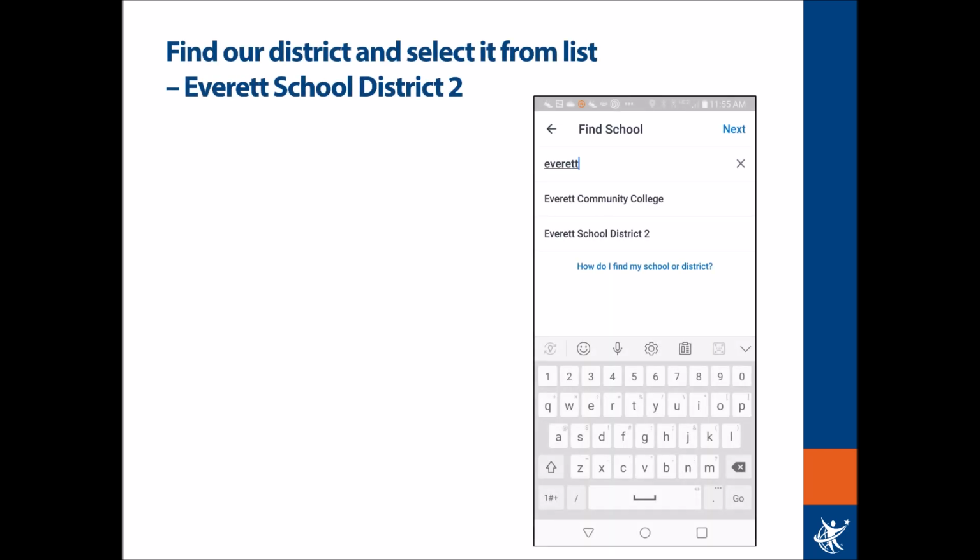When you go to find your school, you'll need to type in our organization. You will type in Everett and you should see a list start to populate. Please make certain you select Everett School District 2. You will need to make sure that you are signing up for a Canvas account within our district. Once you find it, simply hit select and it will take you to the next login screen.